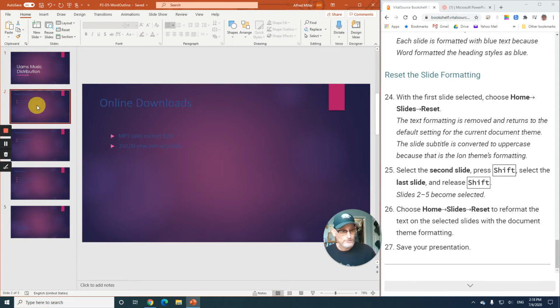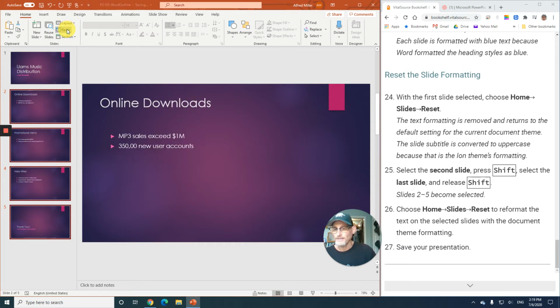Step 25, click slide number 2, the second slide. See how it has the red box around it? Hold down Shift and click the last slide. Step 26, choose Home, Slides, Reset. Now they're all using the proper formatting from PowerPoint to match the theme. We're going to save our changes.